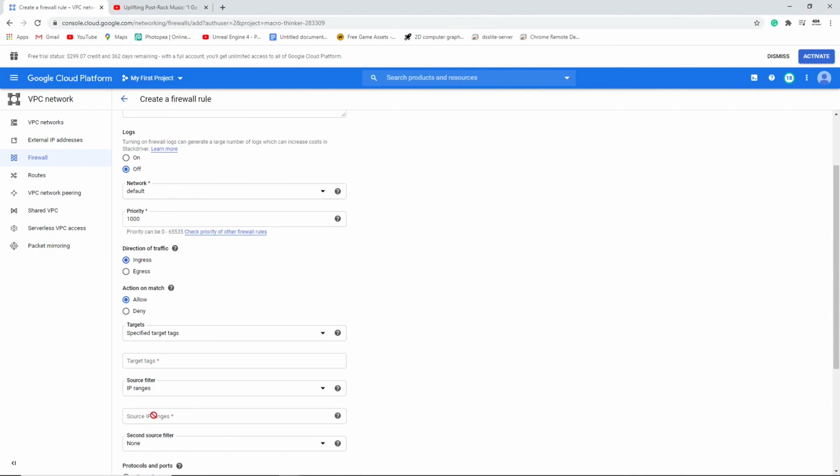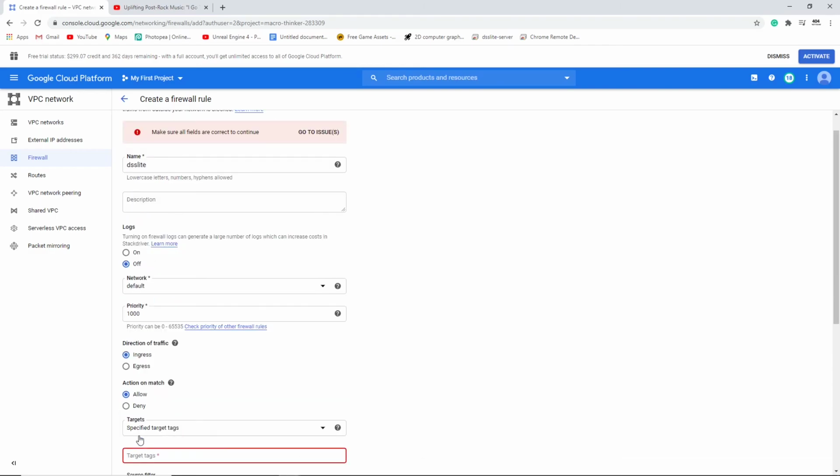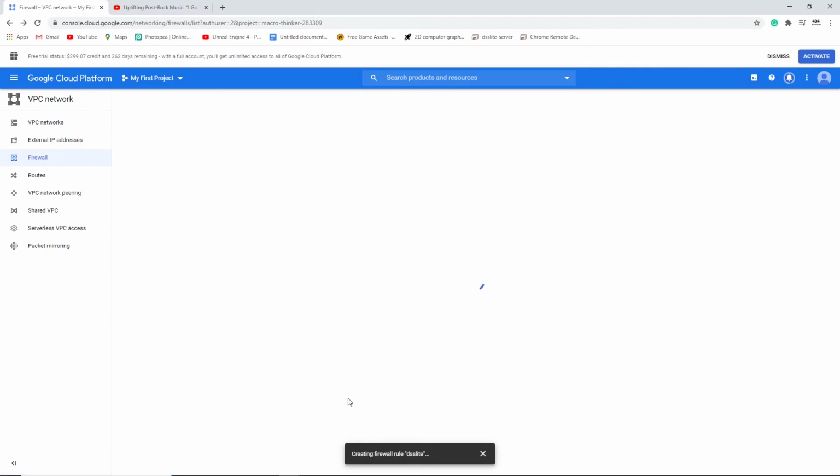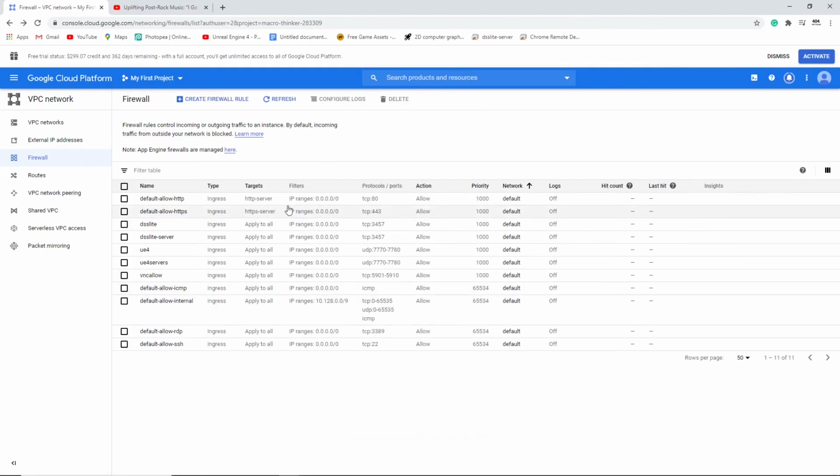And then the source IP is also 0.0.0.0/0. Okay, so at that point you should be able to connect to your server with no problem.